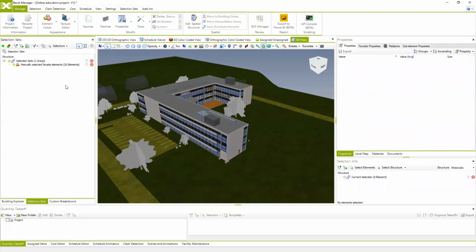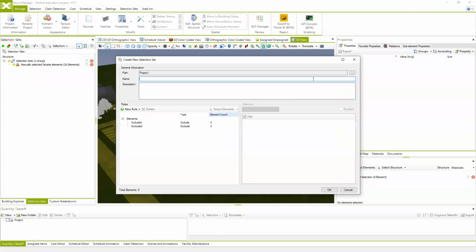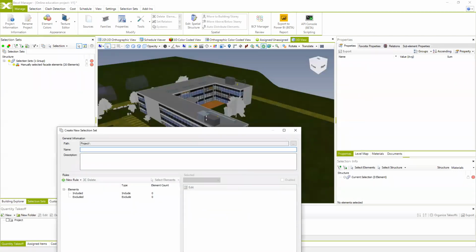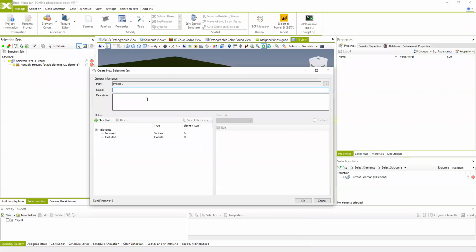Well, the easiest way is to create a new selection set, but instead of using already selected elements, we're going to provide a name for this one, let's say phase 1.